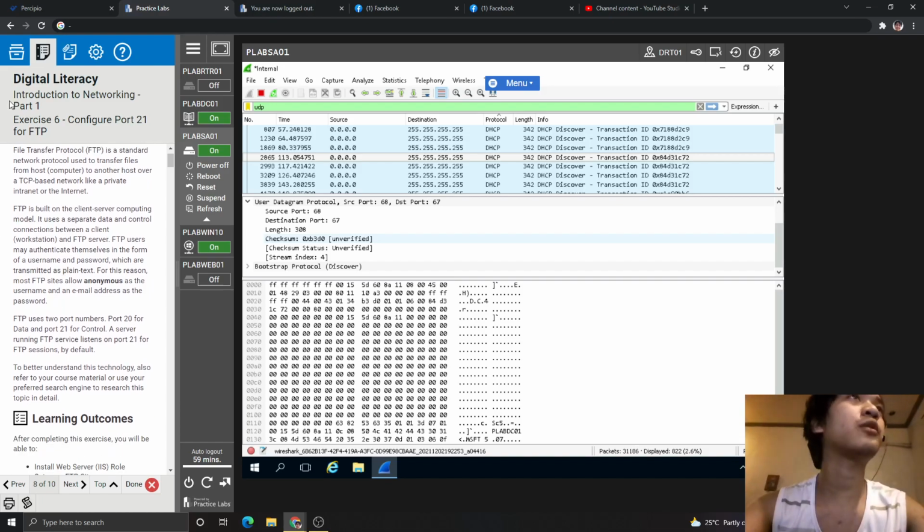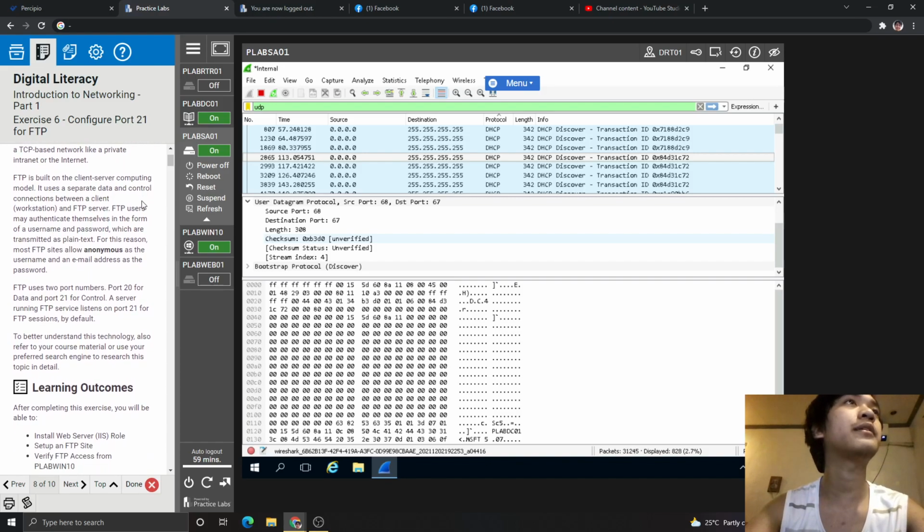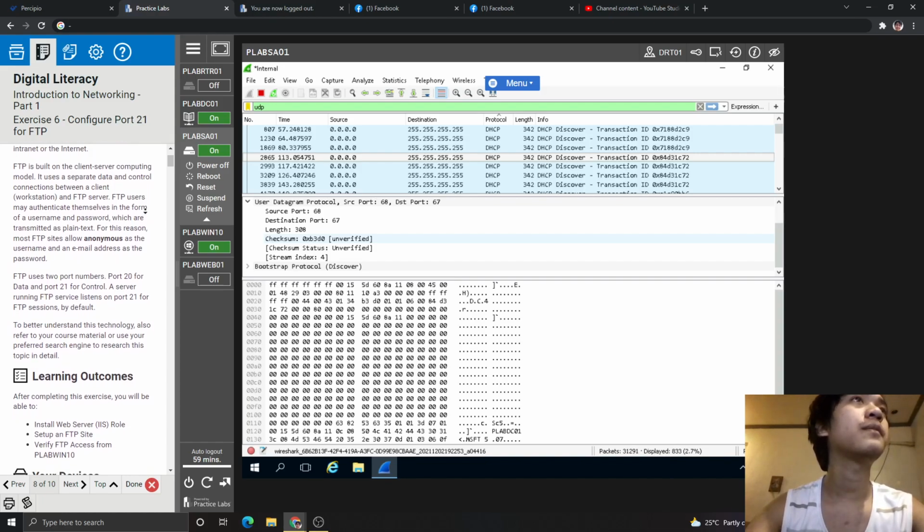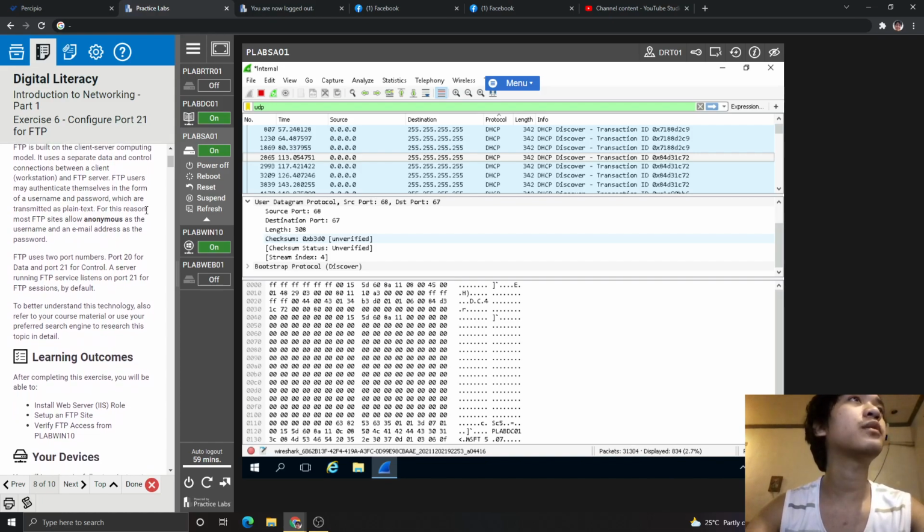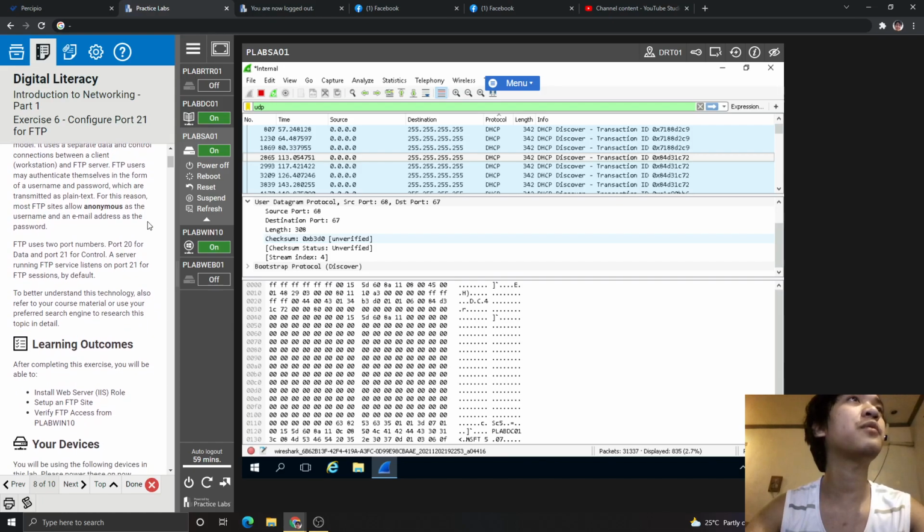File Transfer Protocol, FTP for short, is a standard network protocol used to transfer files from one host computer to another host over a TCP-based network like a private intranet or the internet. FTP is built on the client-server computing model. It uses separate data and control connections between the client workstations and the FTP server.